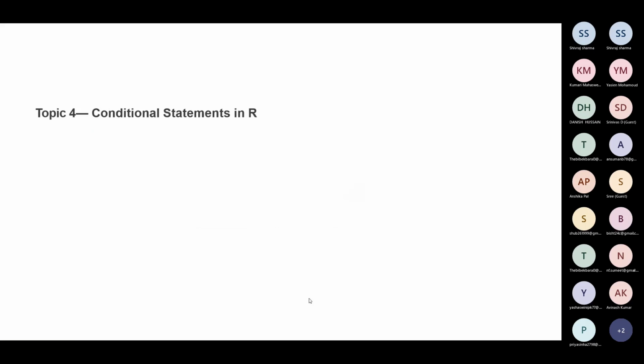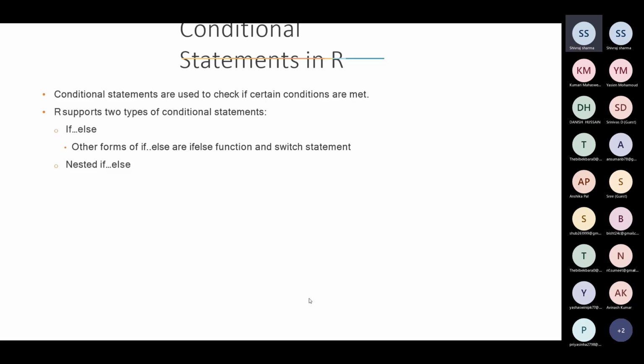Okay, let's next move on to the conditional statements, which we also saw in SQL. So what are conditional statements? In SQL we saw different types of conditional statements with the WHERE clause, right? But here in the R language, the conditional statements are if, if else, and nested if else.